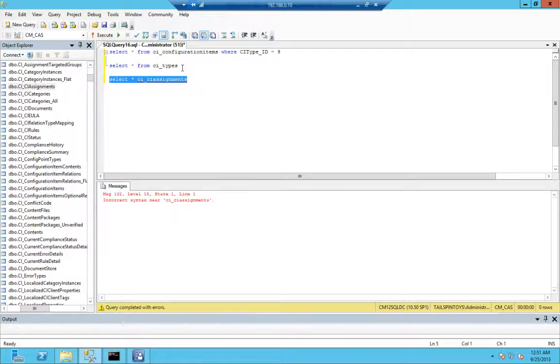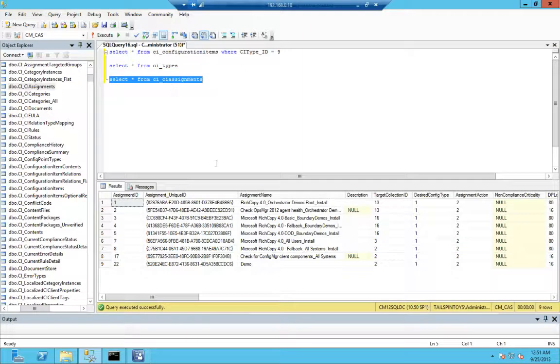Did I do that wrong? CI_CI assignment select star. Oops, yes, I did. I need a from statement. That would help. Okay, so here are my assignments.